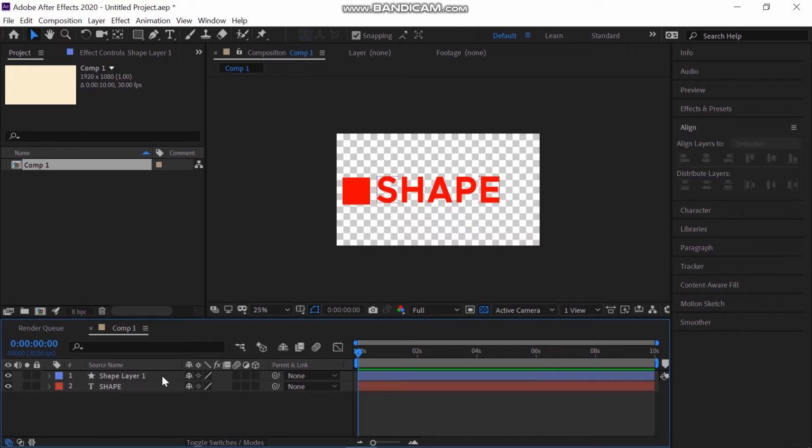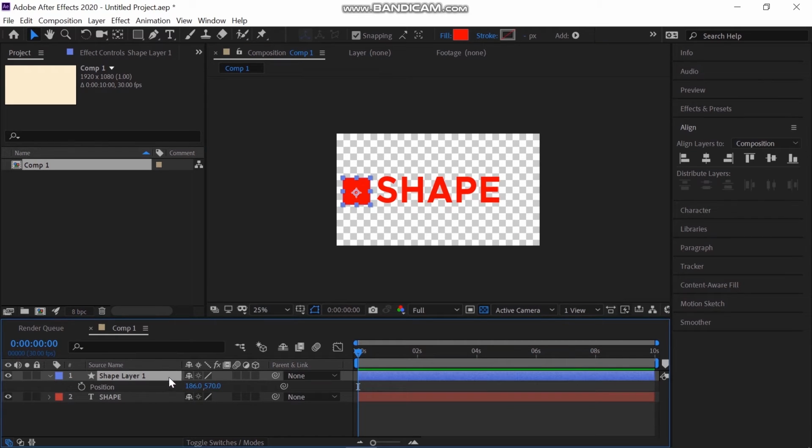Now hit P of your keyboard to unhide the position property of shape. Add a keyframe on the position at 4 seconds. After that, move the time pin to 0 and also move the shape to the other side of the text manually. Just like this.